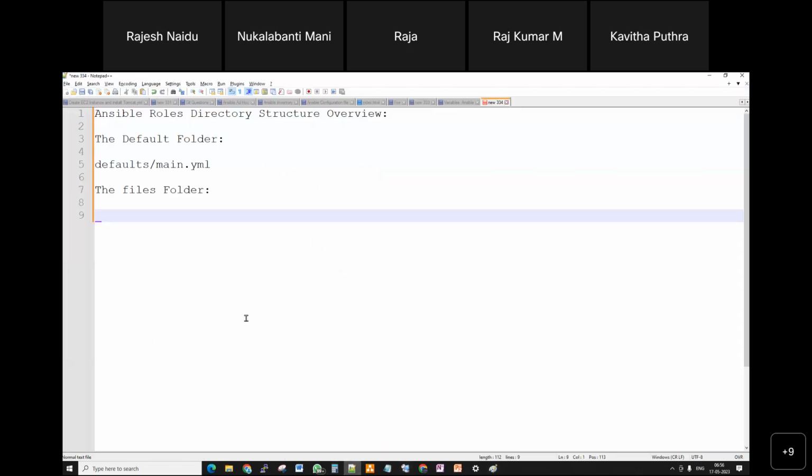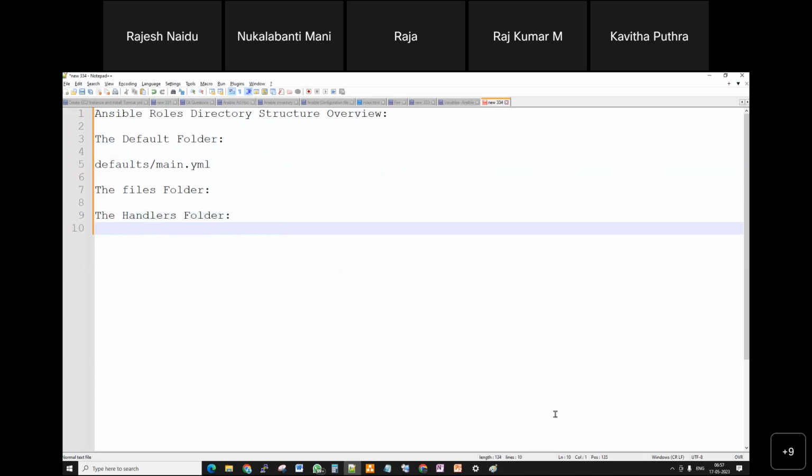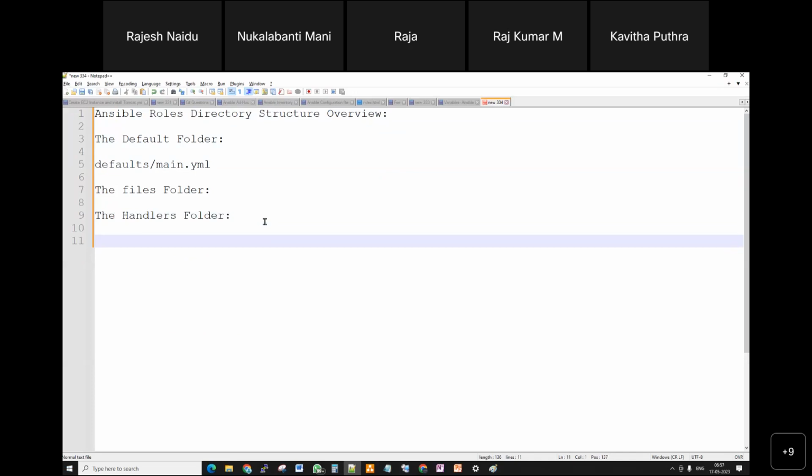Next, the handlers folder. Where will the handlers folder be located? The location is like this: handlers/main.yaml file.